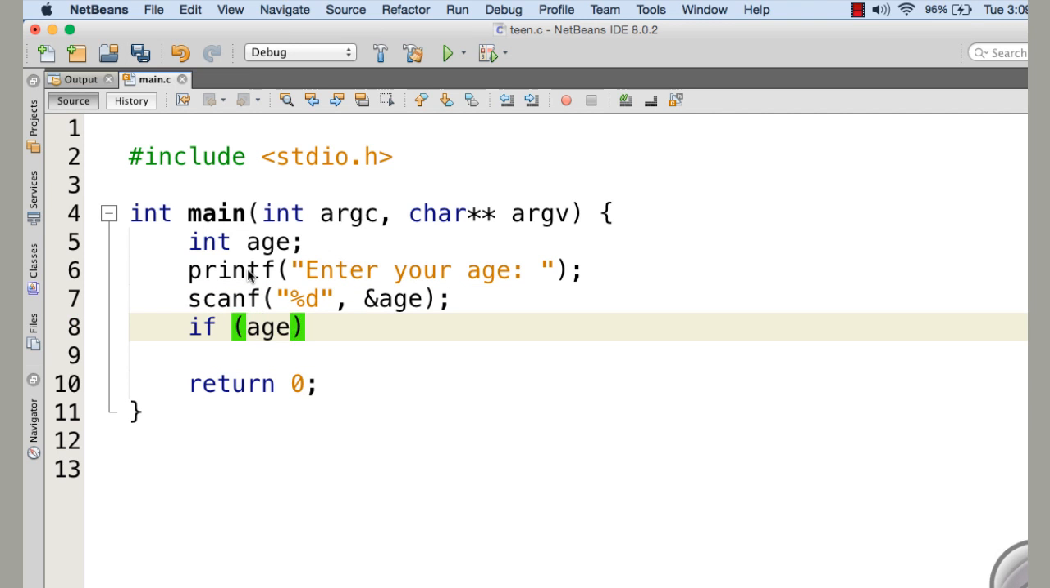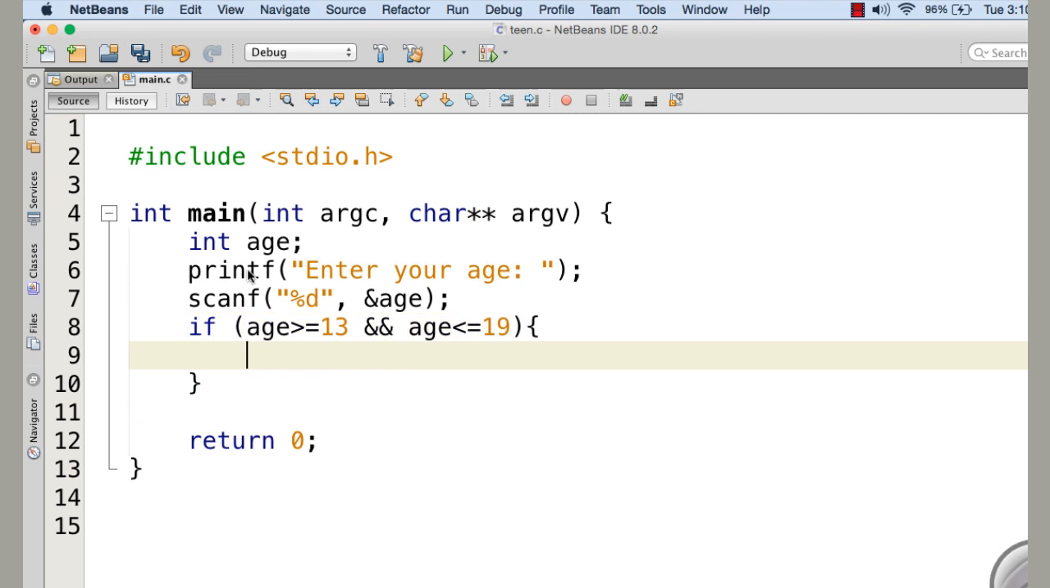If the age is greater than or equal to 13, and this is the logical AND. If you don't know how the logical AND works, you can go through the lecture that tells everything about logical operators in this tutorial that I have given earlier in section 1. So if the age is less than or equal to 19, then the program should print, yep, you are a teenager.